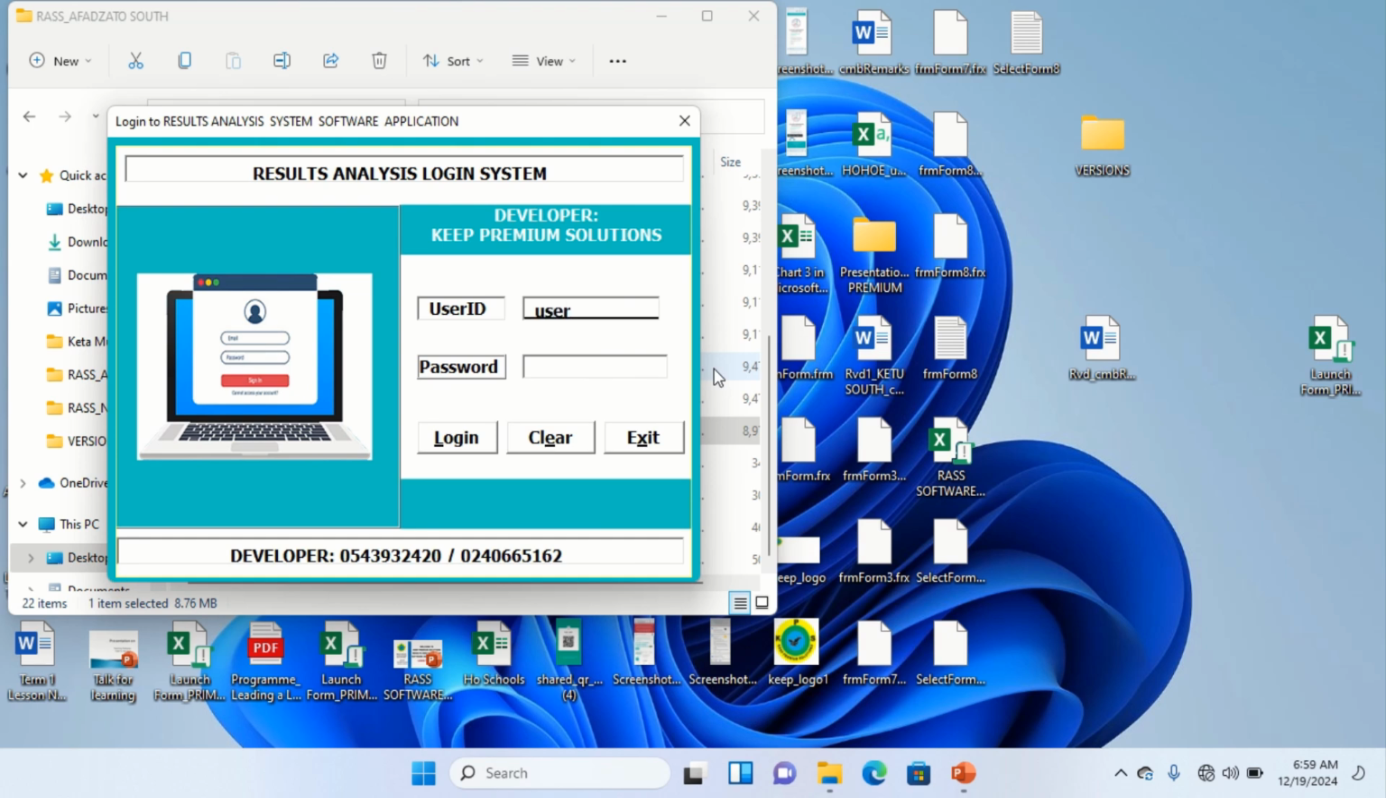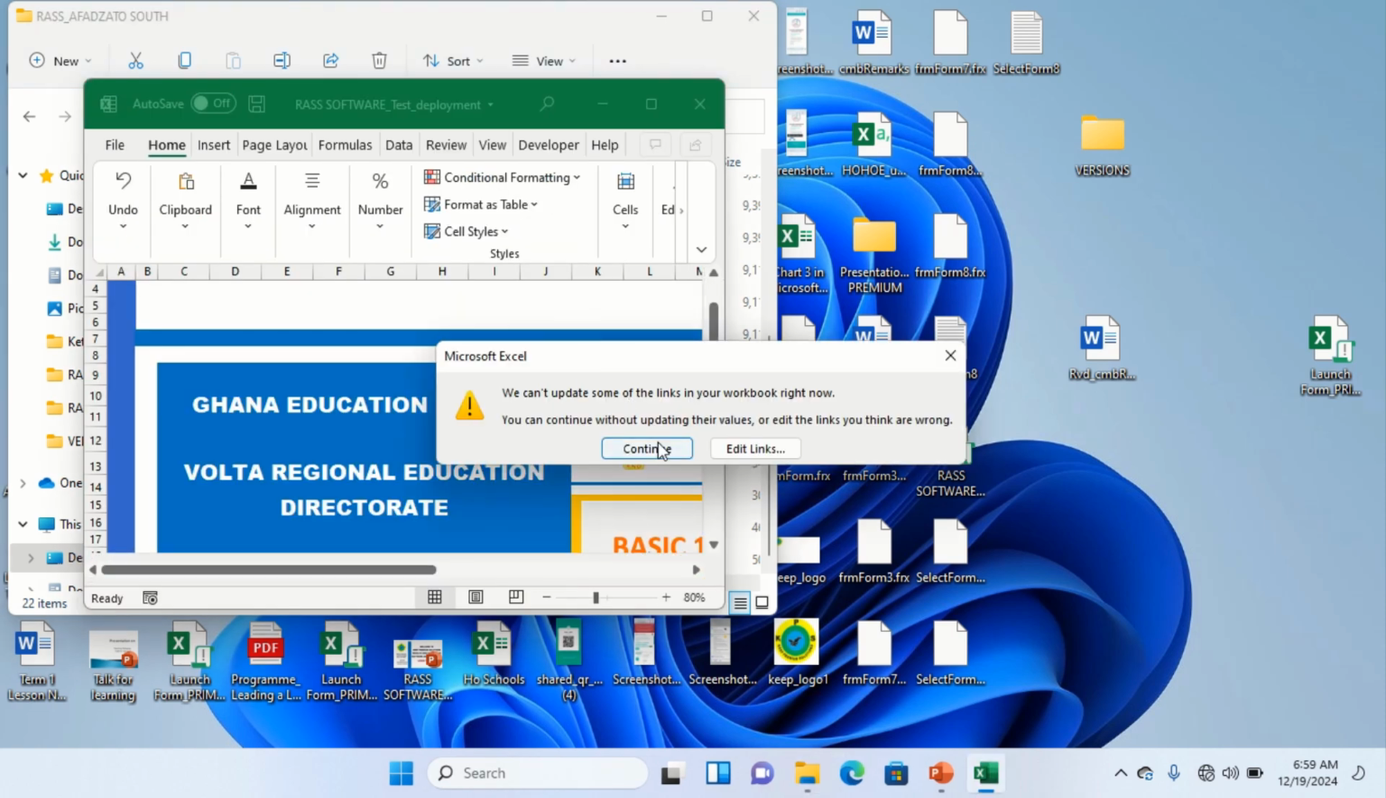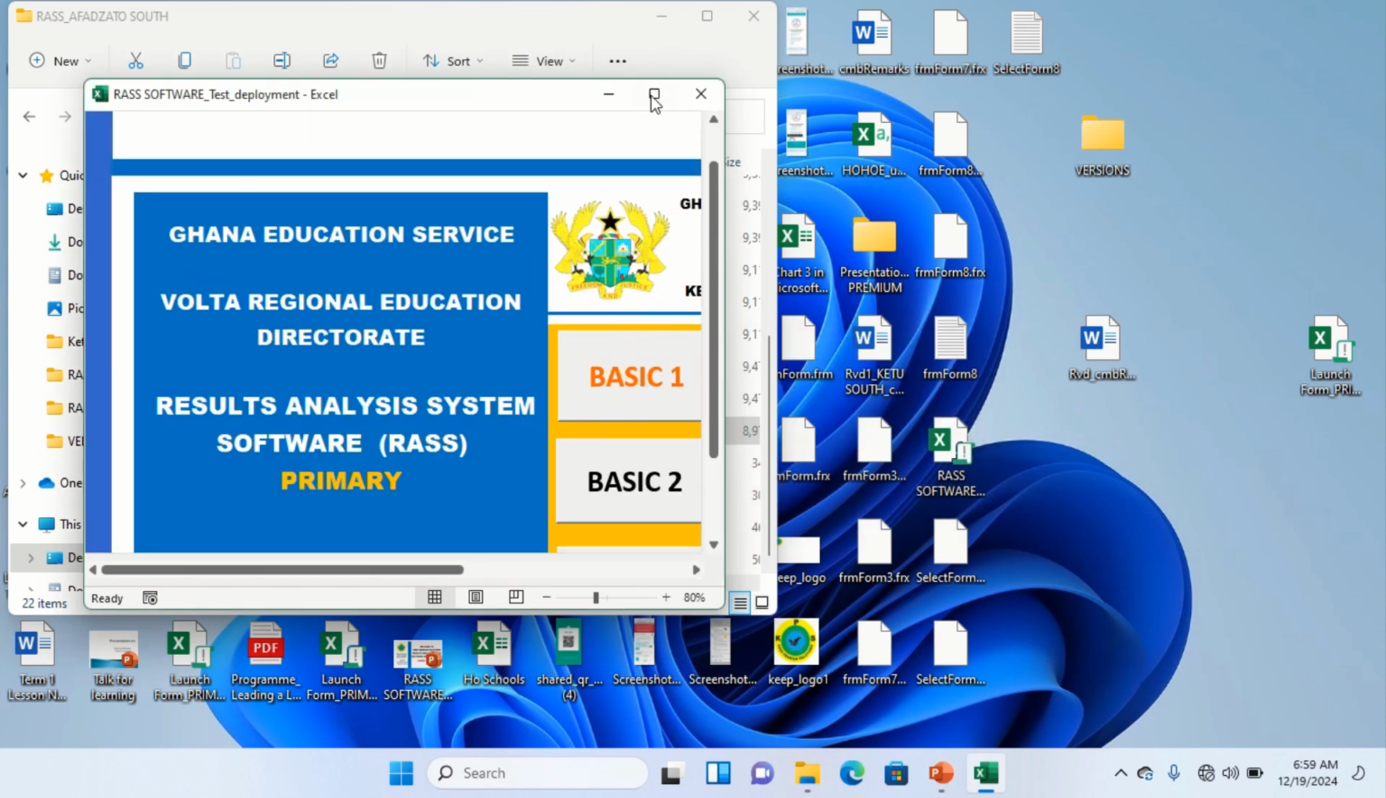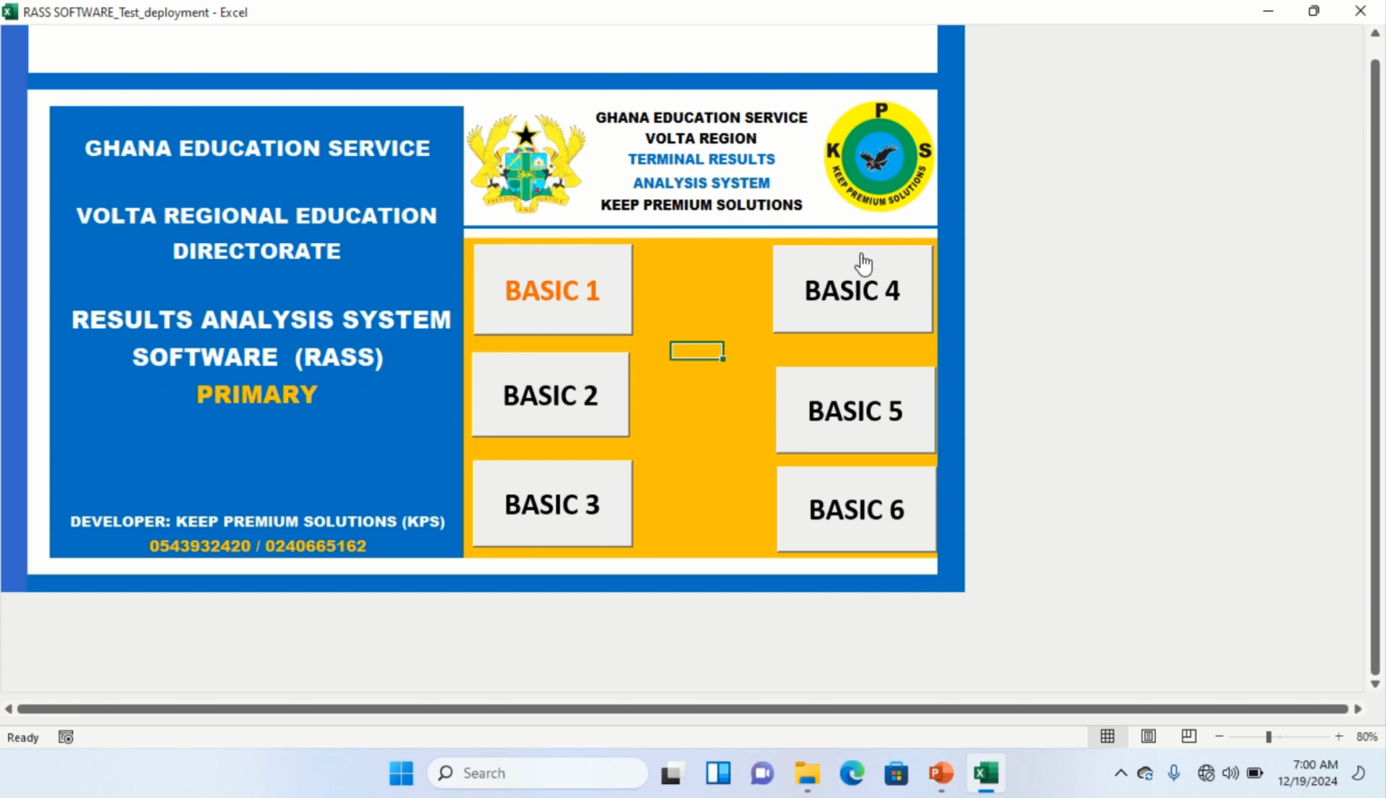You key in the default user ID and then the person associated with you. Then after clicking, you see another prompt. You just click on update, or sorry, continue. So you just expand it.